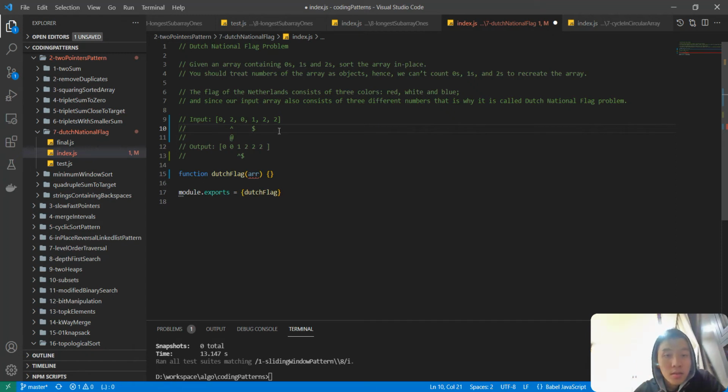Okay, so I will continue to look at the current number, right? Which is 2, again 2. So I will make a swap between 2 and the number at the boundary of the two regions. So 2 will come here and 1 will come here. Okay, we continue to look at 1.